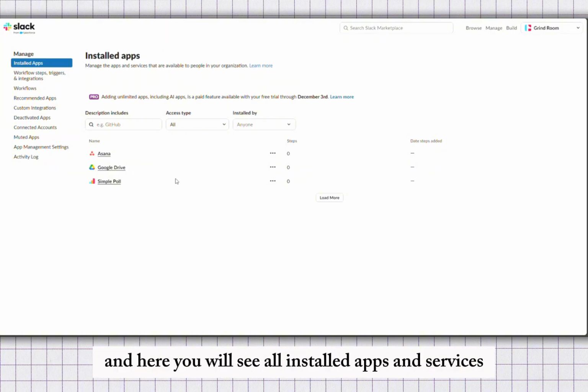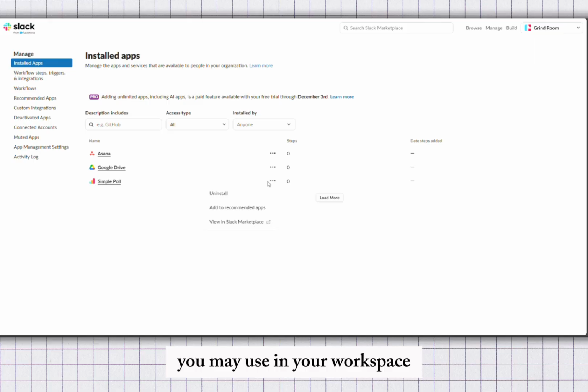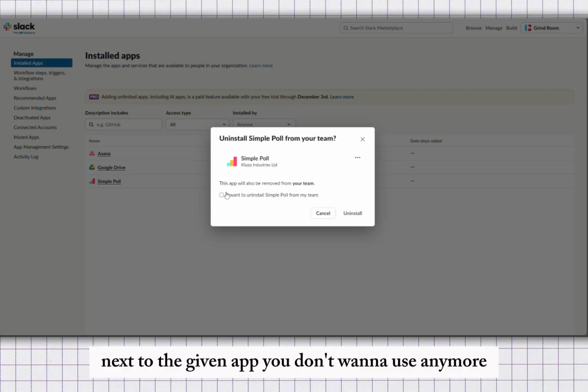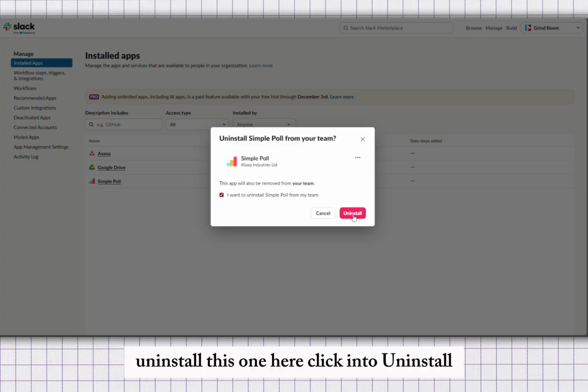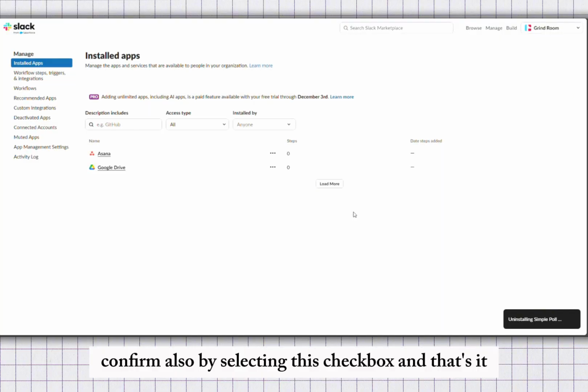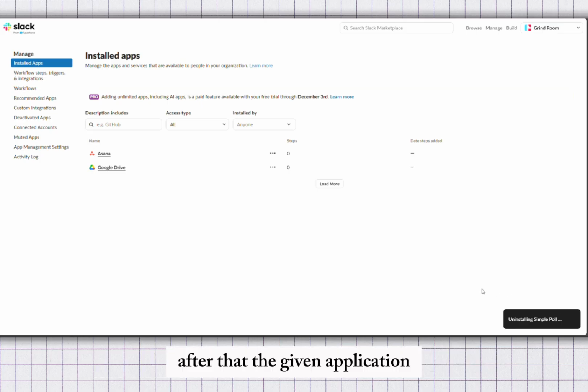And here, you will see all installed apps and services you may use in your workspace. Now go through that list, guys, and simply click into these three dots next to the given app you don't want to use anymore. So let me, for the sake of the tutorial, uninstall this one here. Click into Uninstall. Confirm by clicking into Uninstall here. Confirm also by selecting this checkbox, and that's it. After that, the given application will be removed from your workspace.